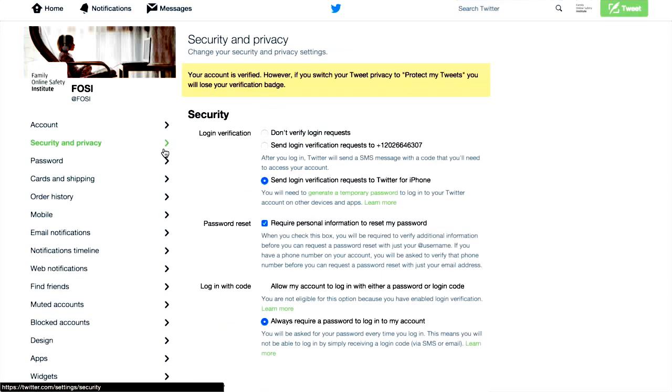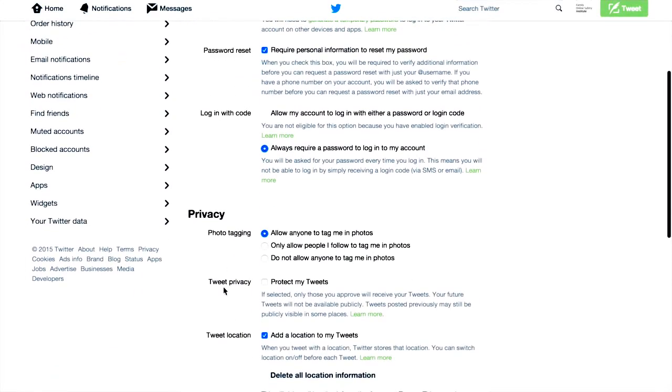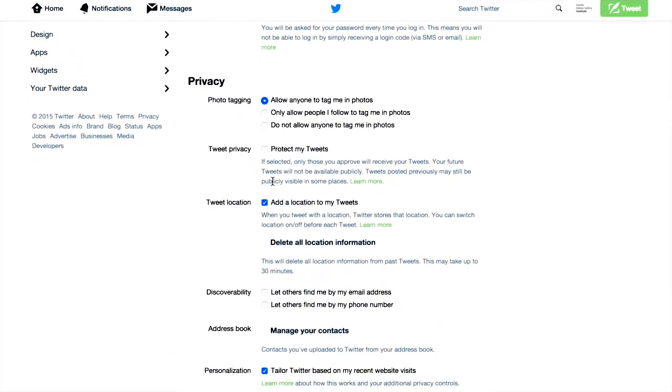Scroll down and find tweet location. If the box is unchecked, then your tweets do not contain your location. If the box is checked, uncheck it to disable the location feature. If your location was attached to your tweets, you can retroactively delete that information by clicking this button.